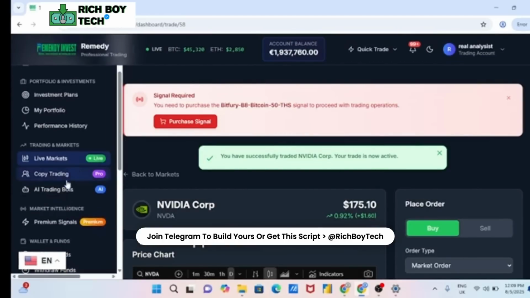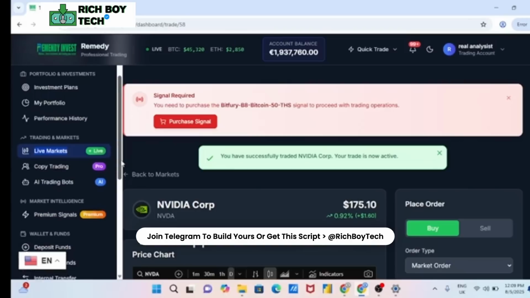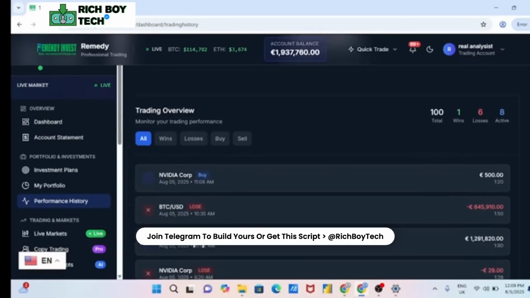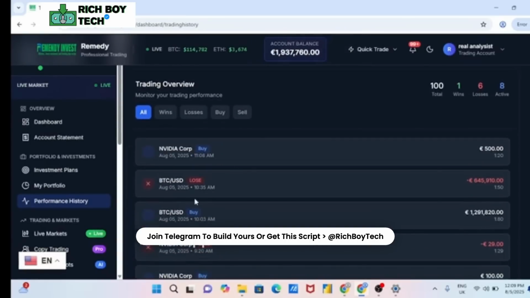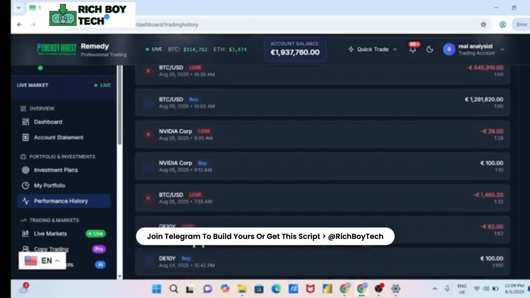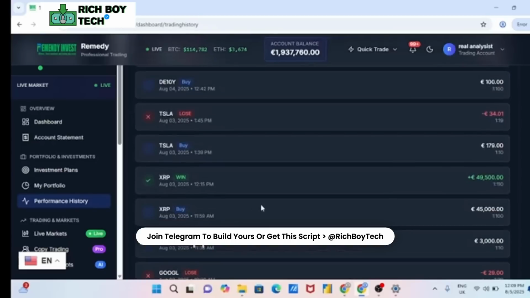So once you come to, what's it called, performance history, you see all my trades. You see, this is the Nvidia I just bought. This is the BTC I bought. I lost more than 45,000, 645,000 euro on a trade I made. So there are some losses, there are some gains. This one is a win. So it just depends. I will show you how it works.